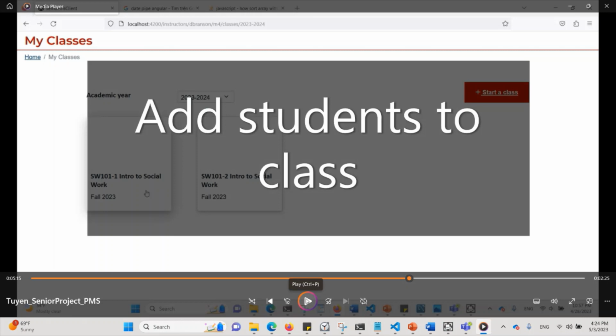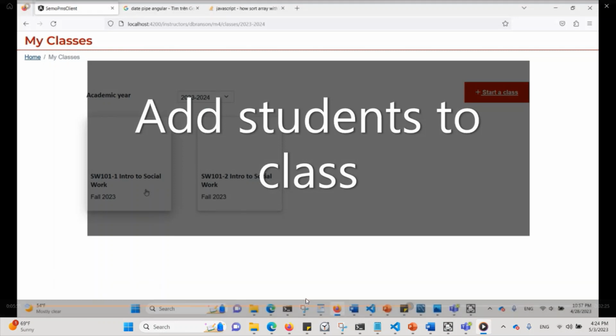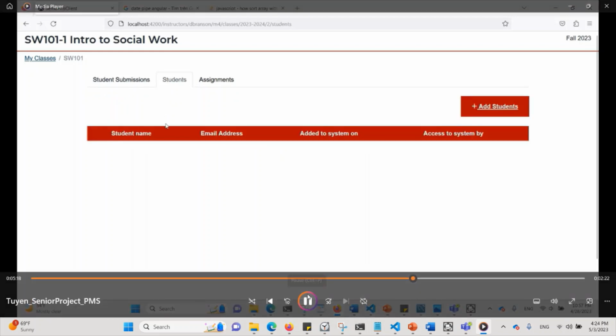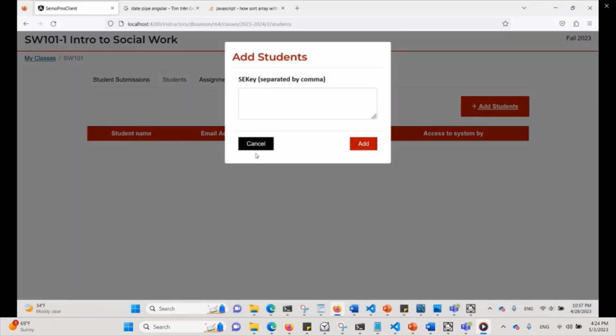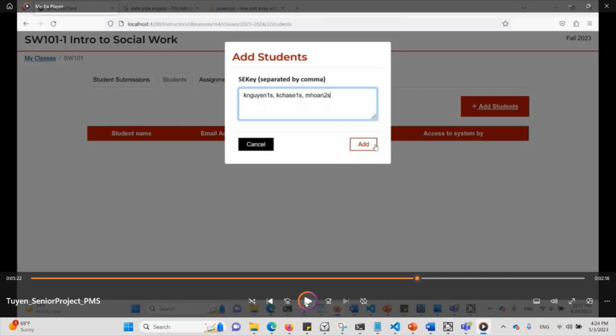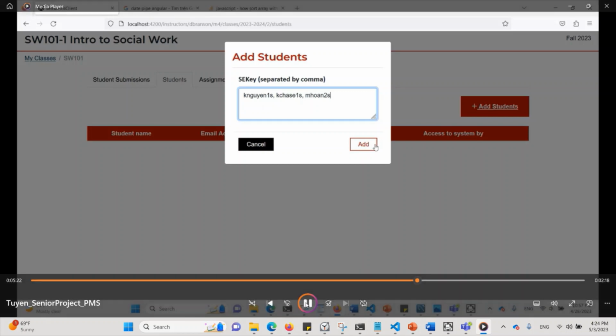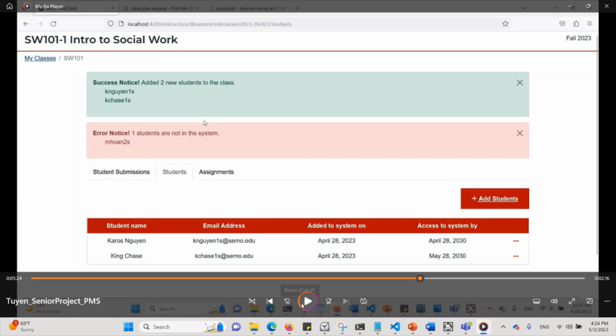The next thing the instructor can do, they can add students to the class. They can give a list of ASCII keys, and the system will go to the database and find these students and add them, associating the student ID to the class ID. So there are two new students added to the class, but it was also able to find that one student right now is not in the system.